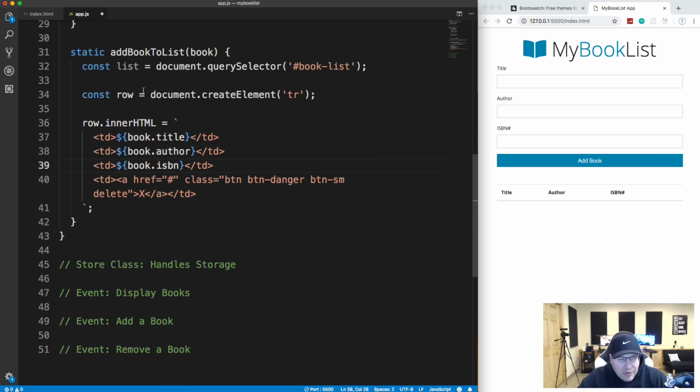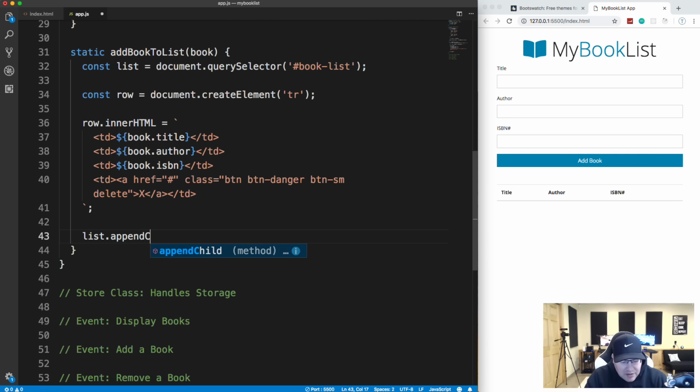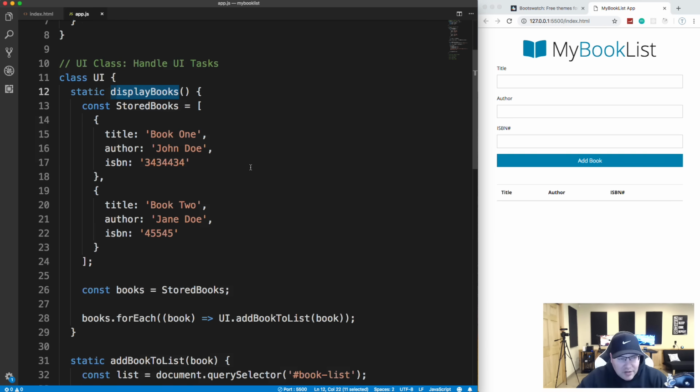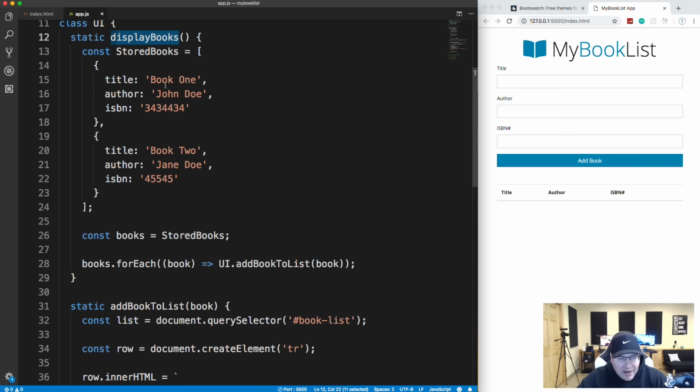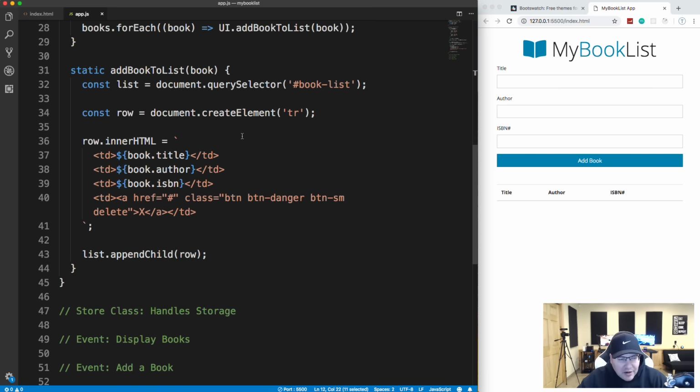Now we have our list we grabbed from the DOM, and we created a new row that has all this stuff in it. Now we just need to append the row to the list. So to do that, all we have to do is call list.appendChild and pass in the row. Now all we have to do is call display books, and it'll take the books that we have here hard-coded. It's going to loop through them, and it's going to add each one to the list with this method here.